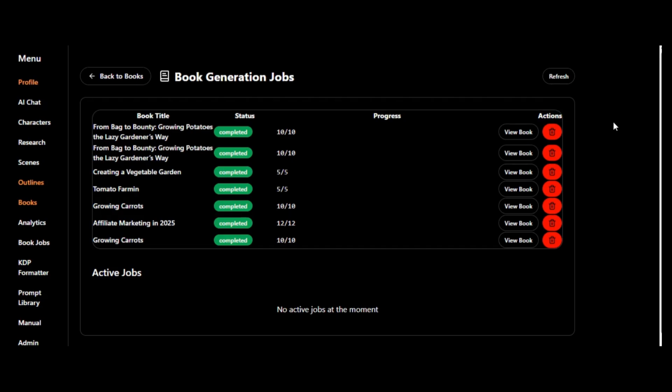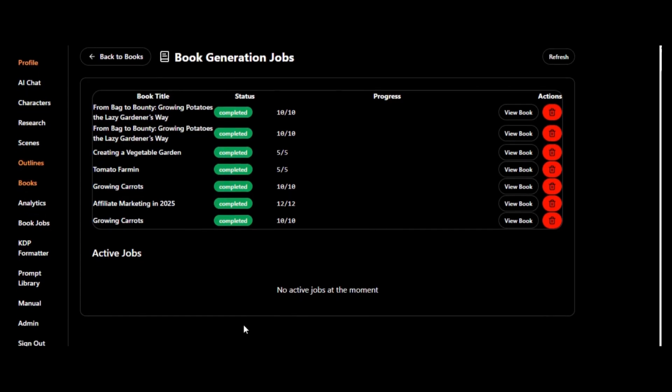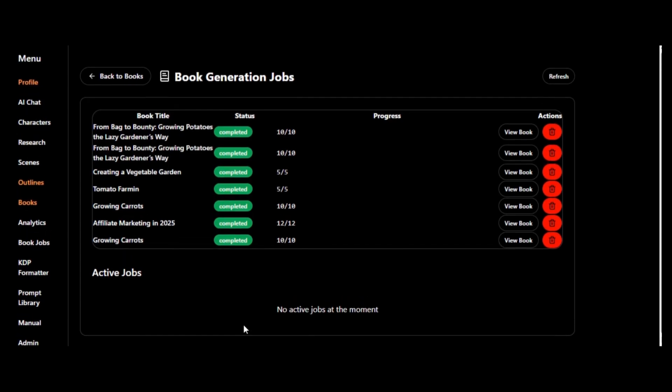Below the completed jobs, you'll notice an active jobs section. This is where you would see any books that are currently in the process of being written by the AI, making it easy to track work in progress. Now, let's dive into one of these books to see the details.